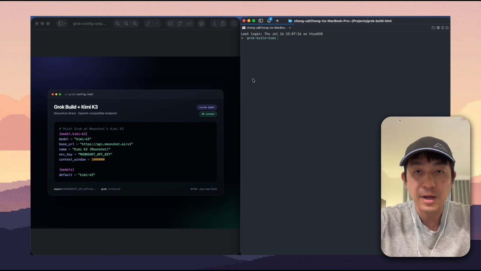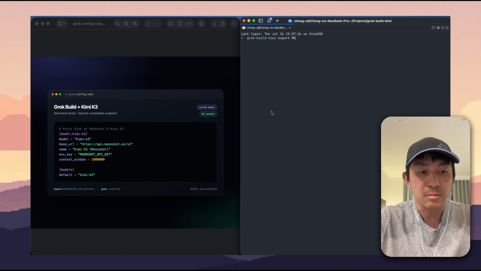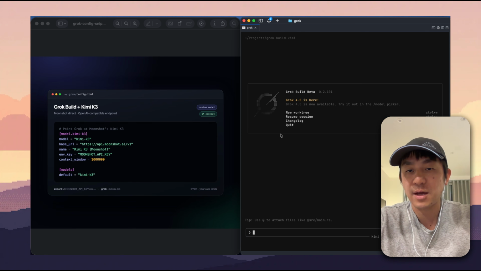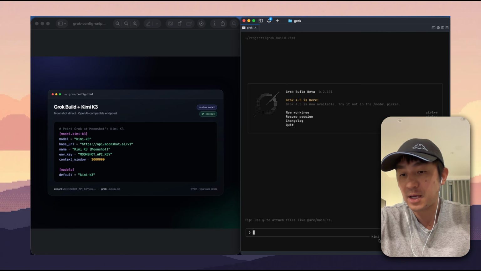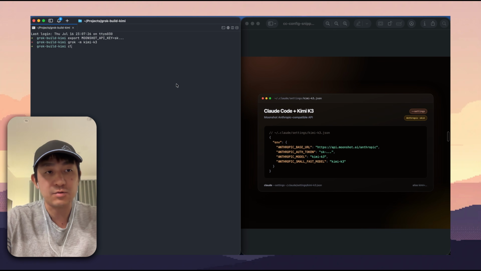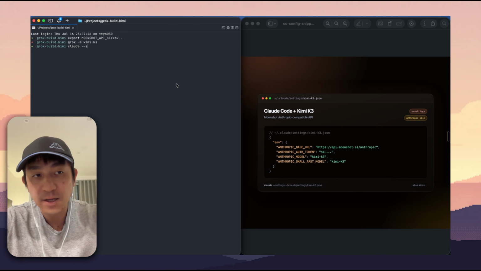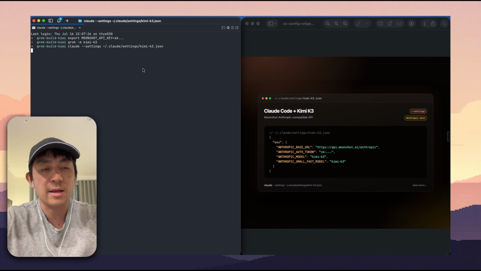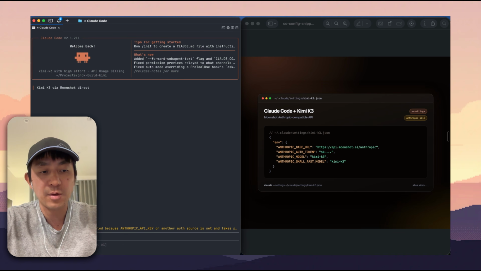And then after that, as you can see in these instructions over here, what you can do is you can just do export MOONSHOT_API_KEY equals, whatever your key is. And then after you press enter, you just do grok -m Kimi-K3, and you will see that this launches Grok with the Kimi K3 model loaded. And for Claude Code, what you need to do here is slightly different. You write claude, and then you do --settings, and then you pass in the path to your Kimi K3 JSON. And you will see that this loads in Kimi K3 into Claude Code.